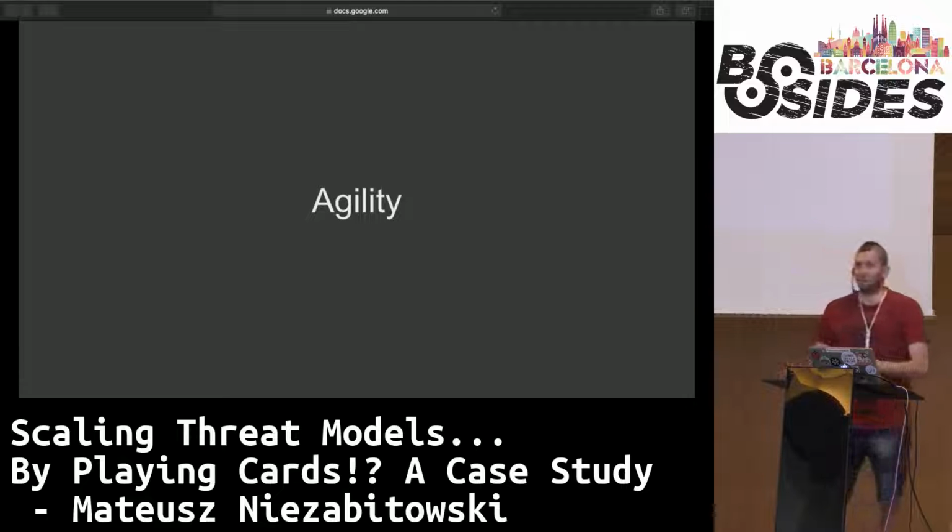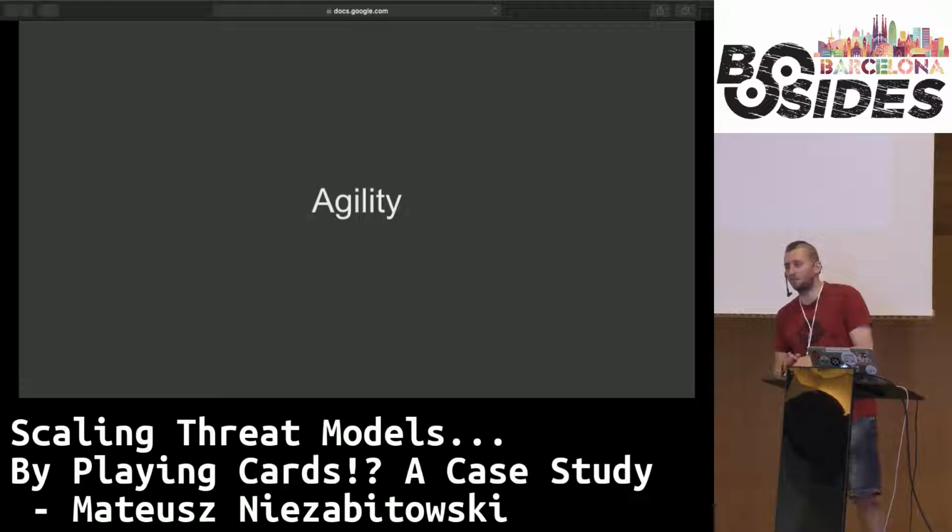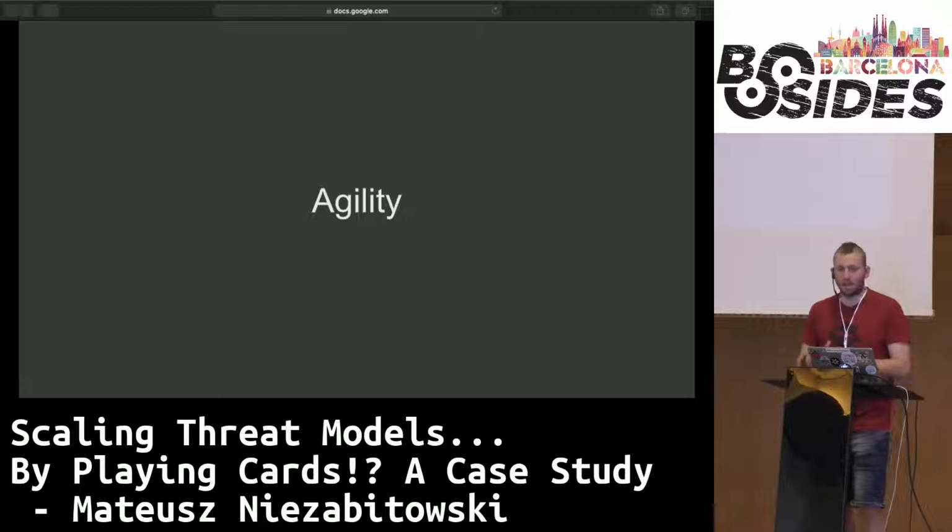And Cornucopia and Elevation of Privilege also give you a little bit of agility, which will be pretty important in a minute. So you have those cards, but we actually stopped playing cards. We are not having a game. We are just using cards because they are very good.